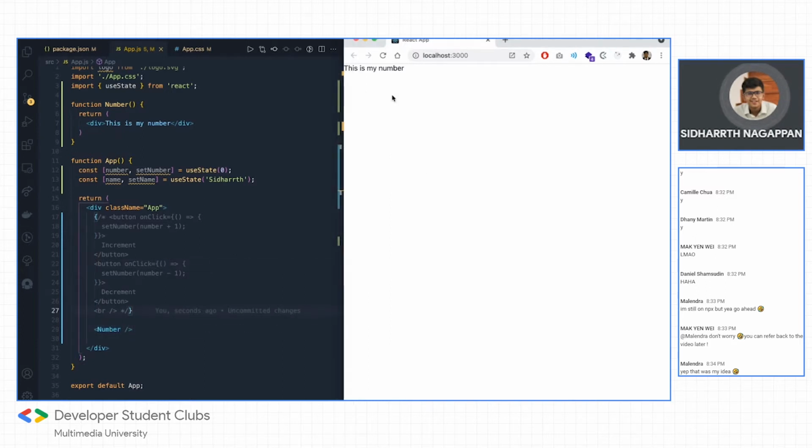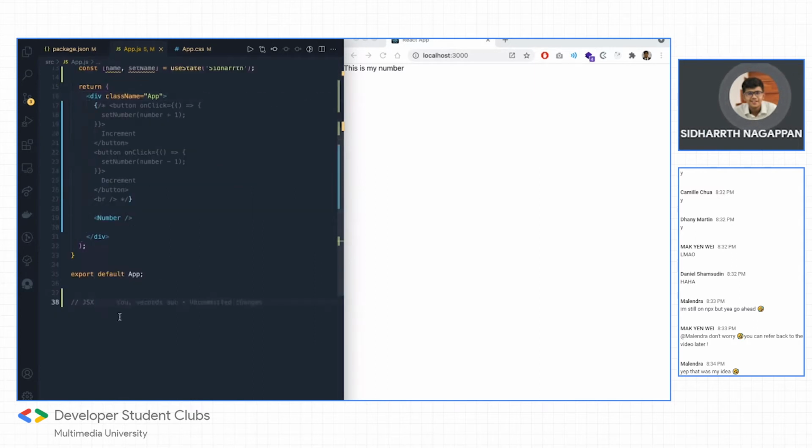But what's the big deal? I mean, we want to be able to pass data inside this component and show something instead of just showing something static. And this is where we can pass data inside a component, and those are called props. New keyword, props.